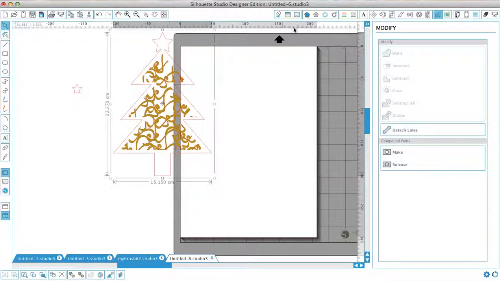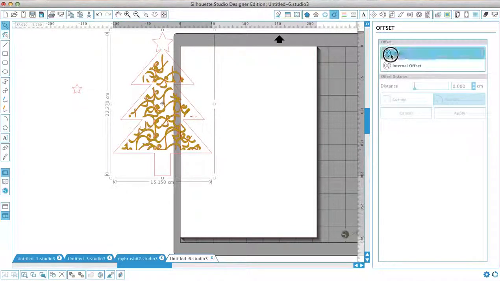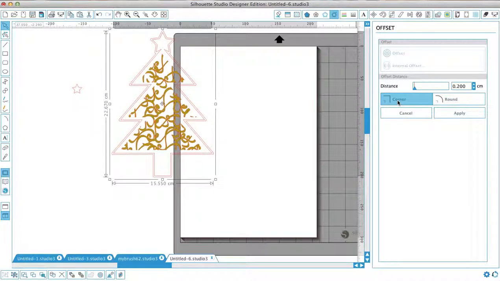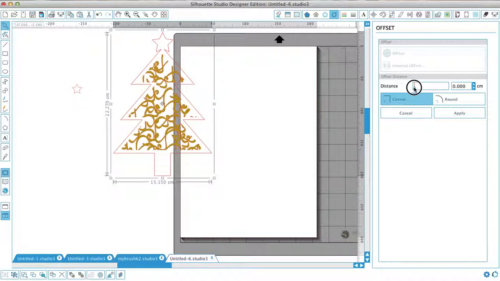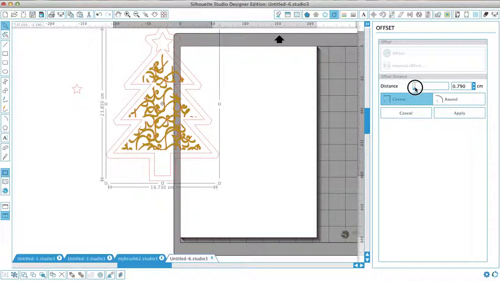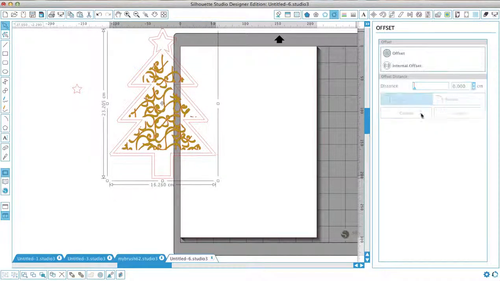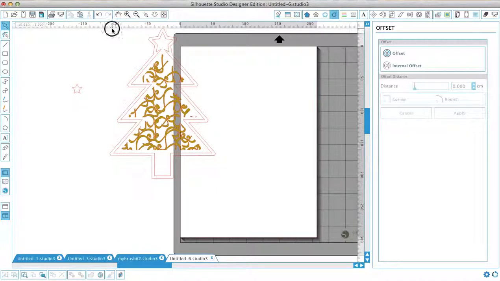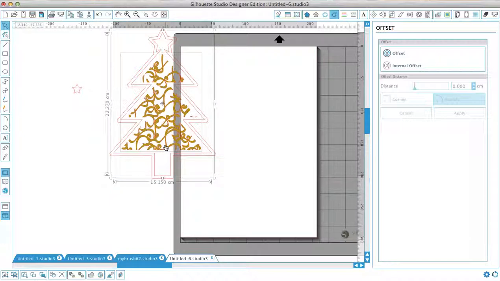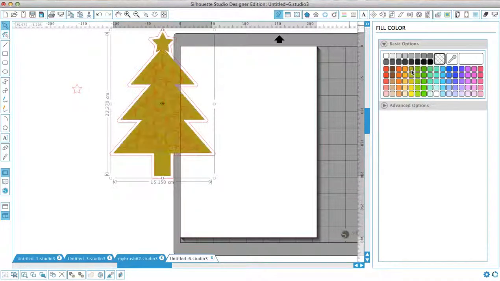Right, now this one I'm going to put an offset onto. I want it sharp cornered, not rounded. And it's very, very sensitive, this control here. So I'm just going to put it down a bit, apply it. Group it. Okay, and that I want to fill with a green as well. Actually, no, I don't want to do that.